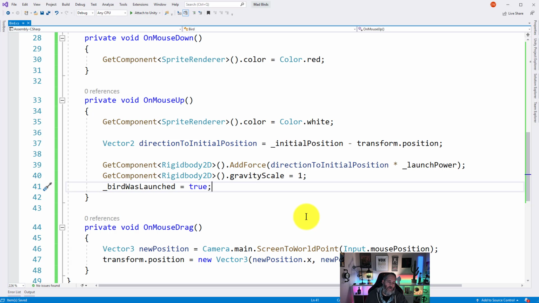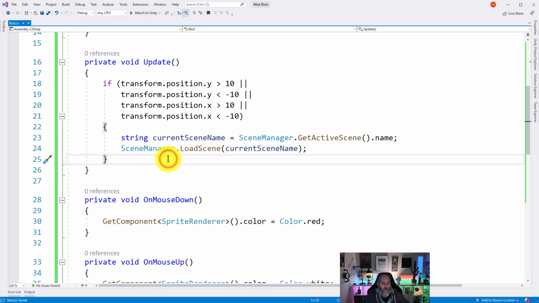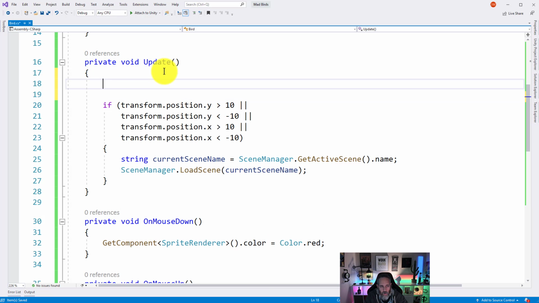So now we know that our bird was launched, and our timer for, hey, have you been sitting down too long, can start counting. Now, how does that work? Well, we'll go up to our update, and before we do the check to see if we're outside of the position, we'll add in another little bit of code.